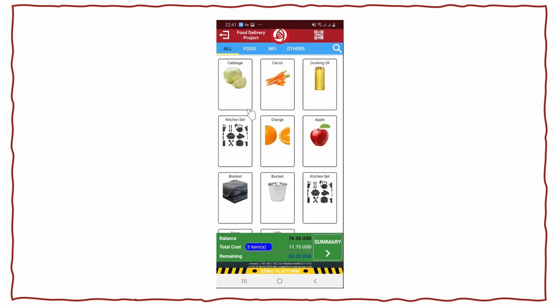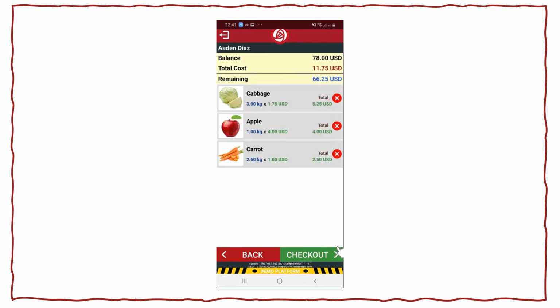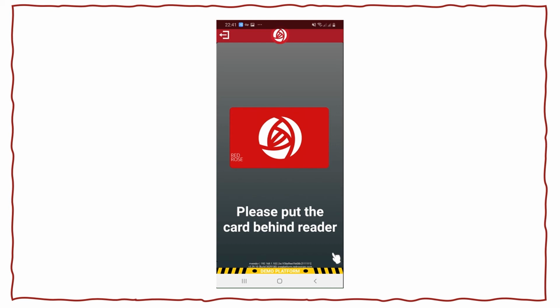Now that we have 3 items, we can proceed with the sales by clicking the summary button on the bottom part of the screen. And here we will be listed with the items that we selected in order for us to review them. If there is any items that we would like to remove, we can click on the X button next to them to remove. Once we are made sure, we can click on the checkout button in order to move on.